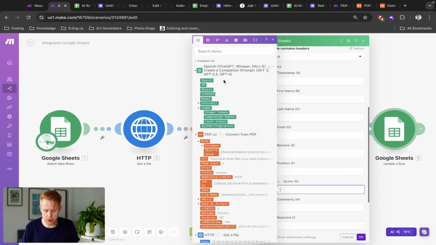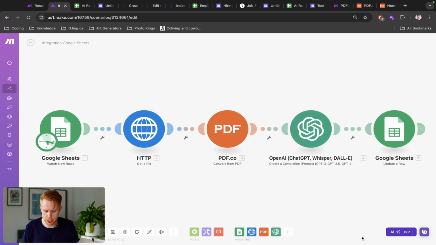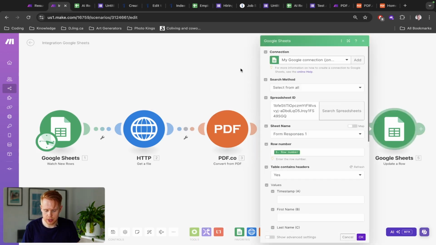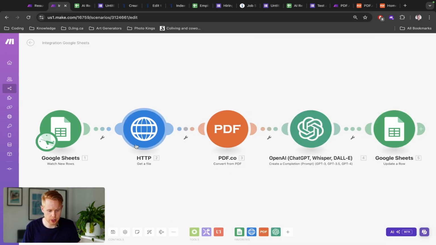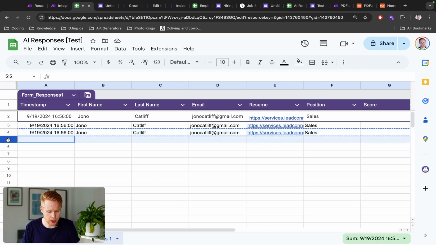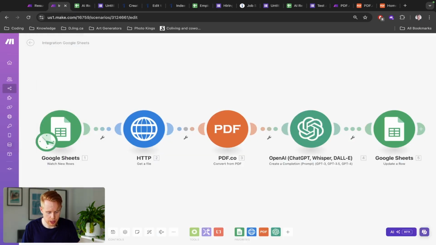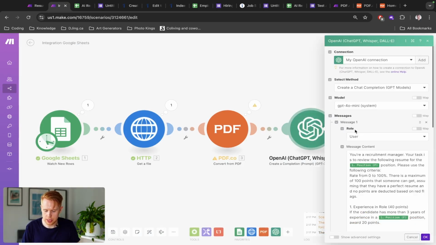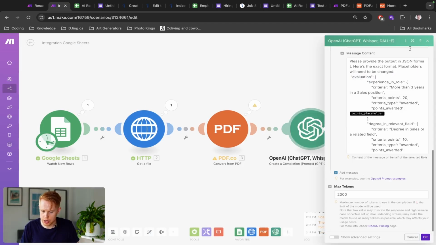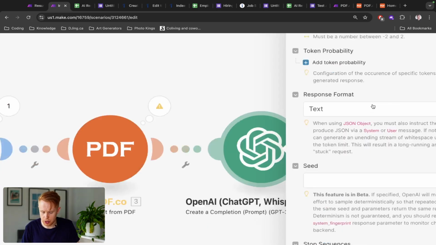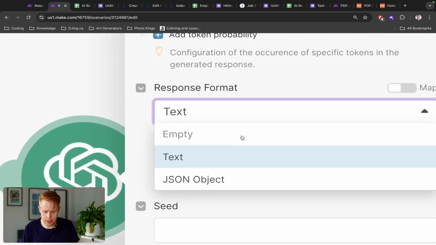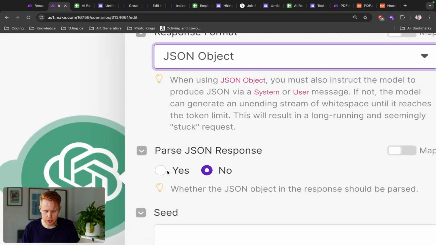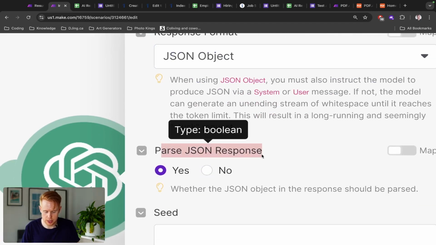Score is going to be in this results section here. Now, we don't have any results yet because we haven't run the scenario. So I'm going to go ahead and once again, copy this down a row and run this. And then we should get responses from ChatGPT. Actually, before we do that, we just need to change one more thing here. We need to make sure it's in JSON format. So show advanced settings. All the way at the bottom, we need to make sure the response is JSON. We also need to click parse JSON response.